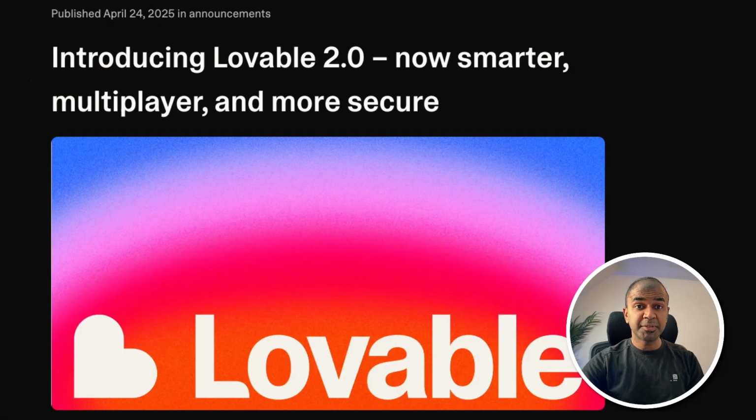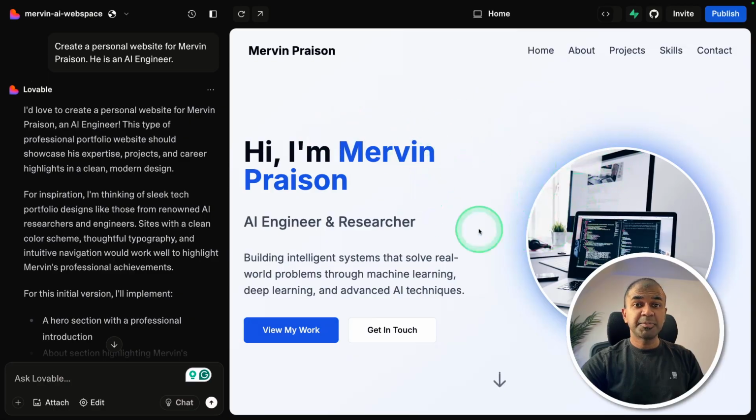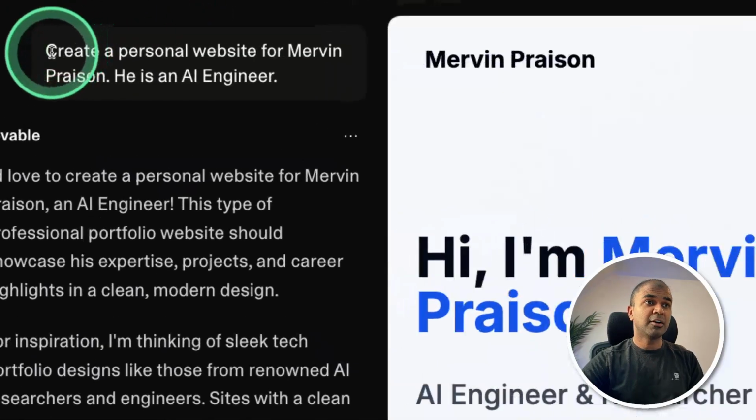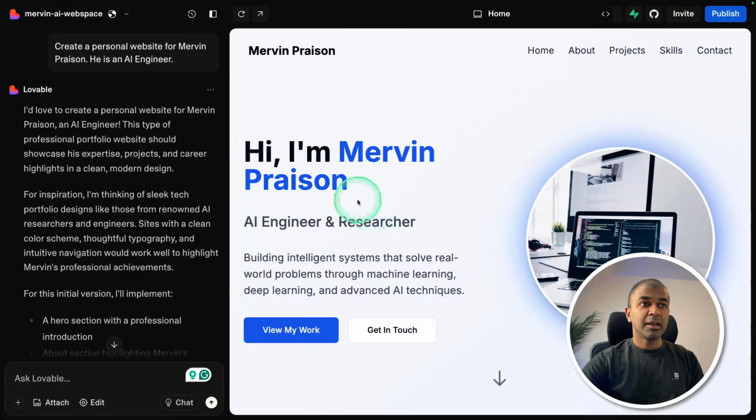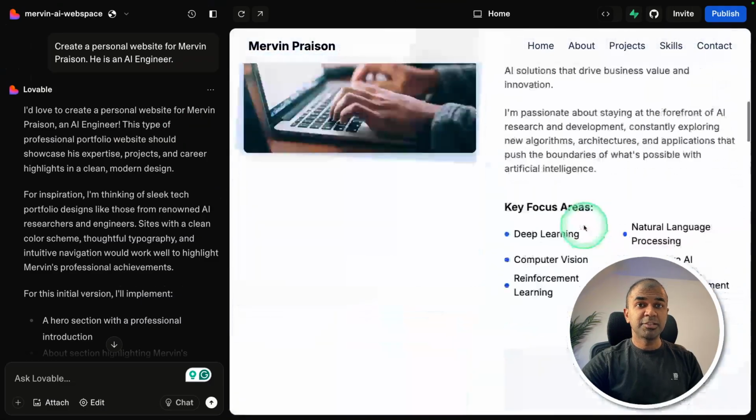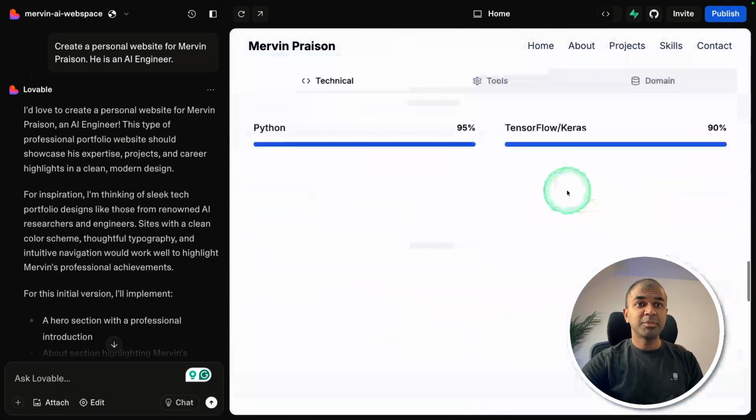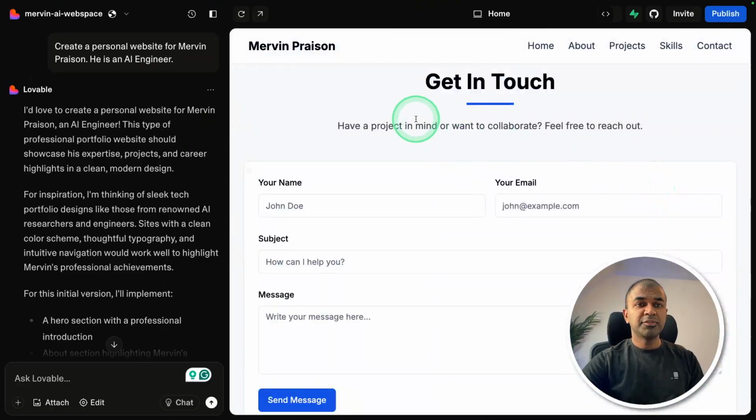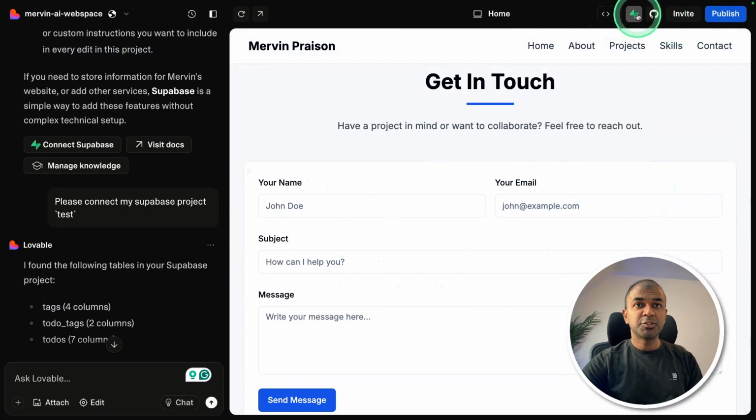I've been developing websites for the past 15 years, and this is by far the easiest way to develop any apps or websites. Here's the website which I've just built. I just asked it to create a personal website and it created this for me. This is really beautiful, and I'm able to view it directly from here. Even if someone submits their details in this form, it's automatically getting saved in a database using Supabase.